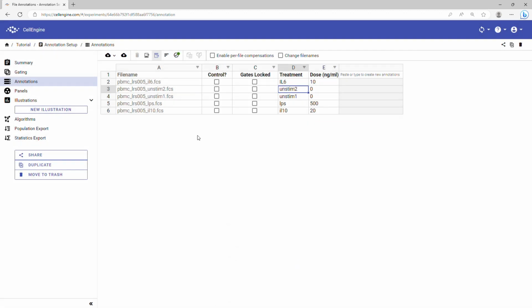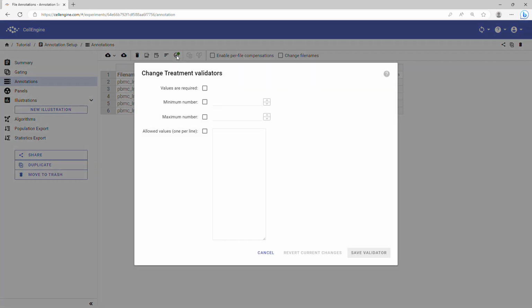CellEngine has a validation tool to make sure that the information in annotations is complete and the values acceptable. Select an annotation column and then click on the check mark with the green dot to open the validation dialog. Here you can choose whether values are required for each sample. If the values are numeric, you can set a maximum or a minimum value, or you can add specific values.